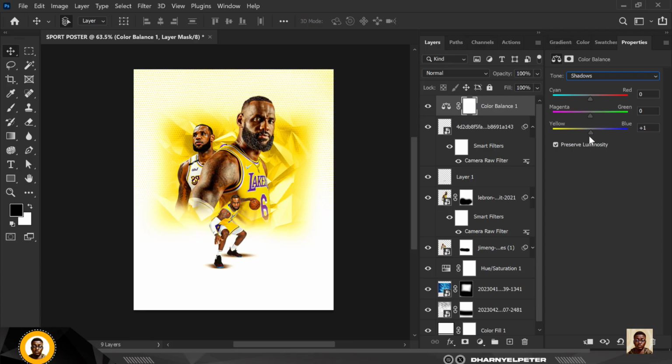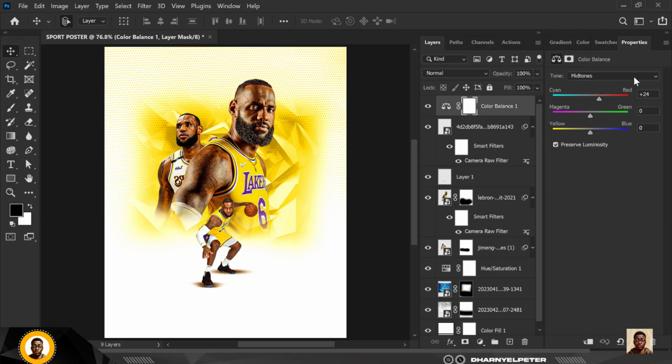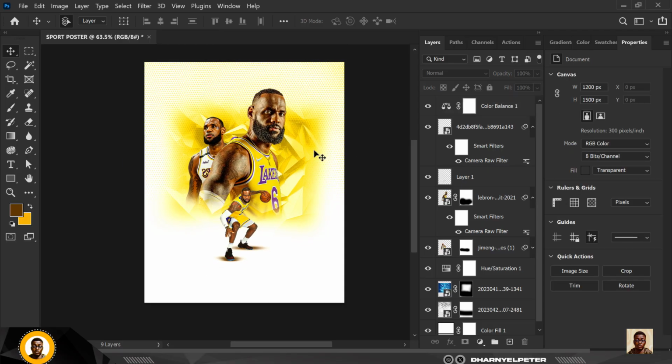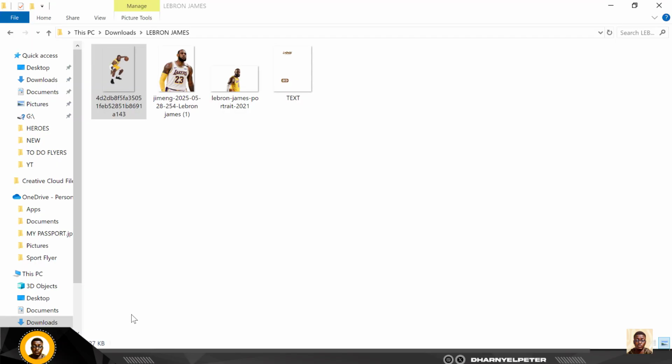So I can reduce the blue for the shadows. So basically, this is what I have. Let me see, reduce for the midtones and add some more yellow to it. Okay, so that's basically color balance. You can see how blended and how nice this is. So I'm going over to my text.